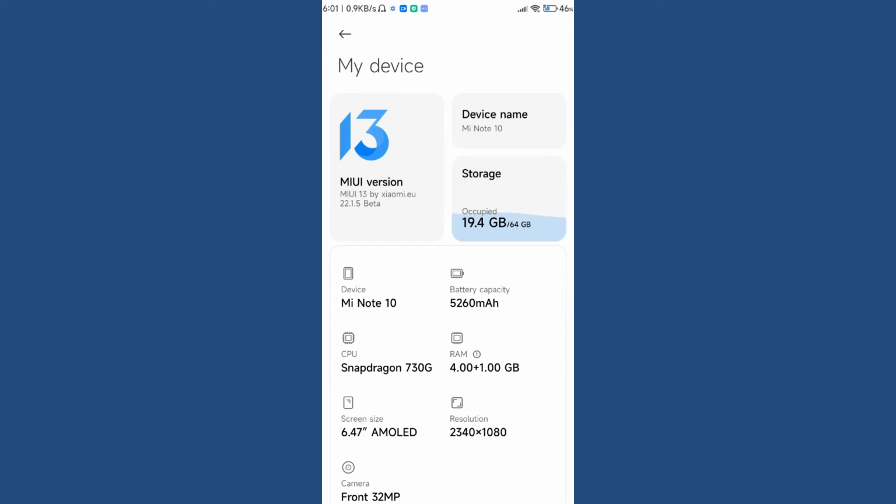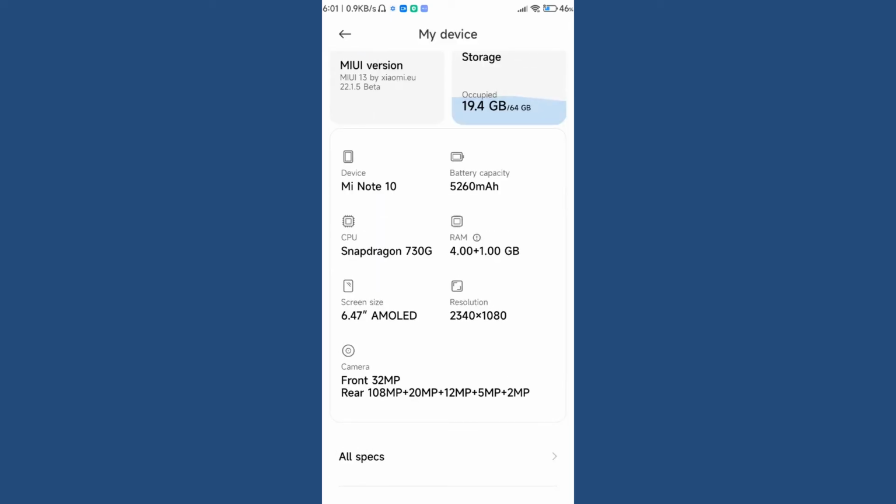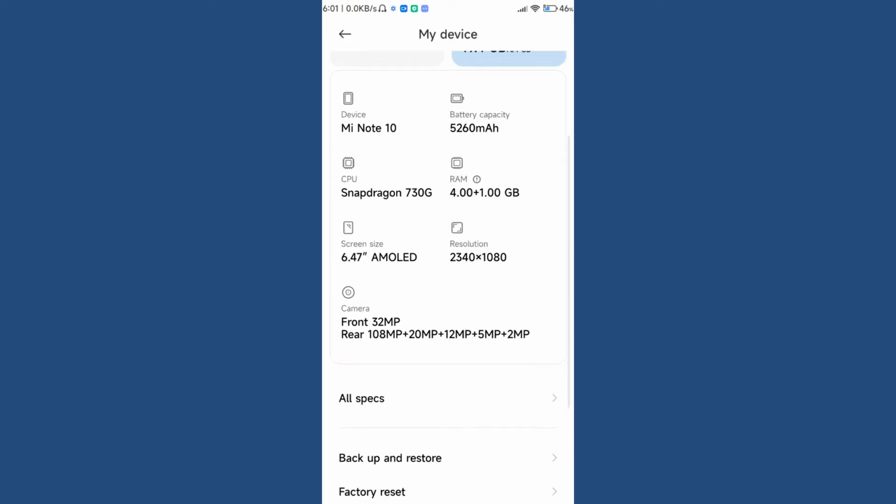As you can see, the port is taken from the MI Note 10. So basically in device information, you just have details about the MI Note 10. So it's not related to Wins.